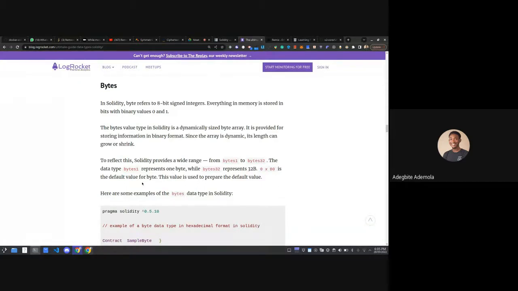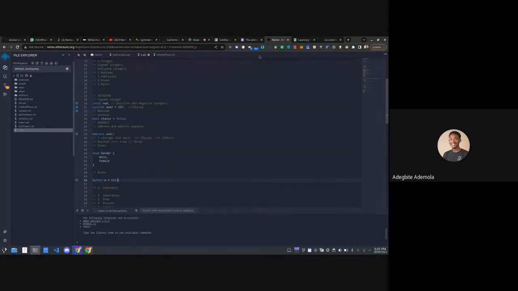0x00 is the default value for bytes. So remember we said something about data types in Solidity having their default values, like you have your integers as zeros, you have the boolean as false, you have your address as 0x0000. So let me just do something.